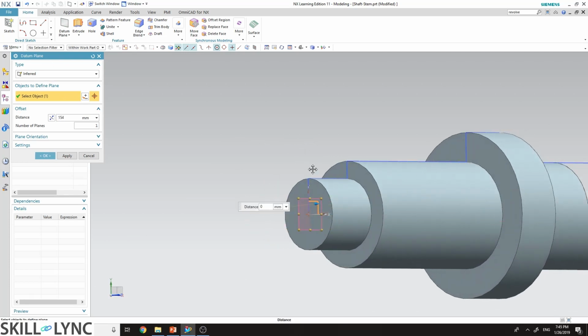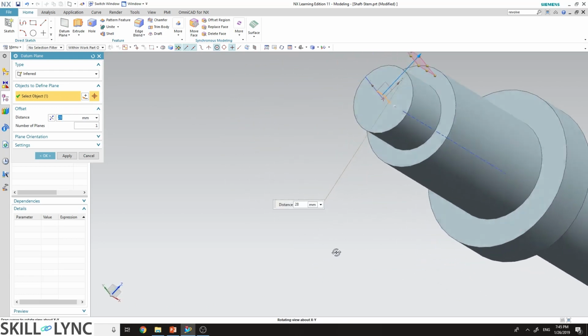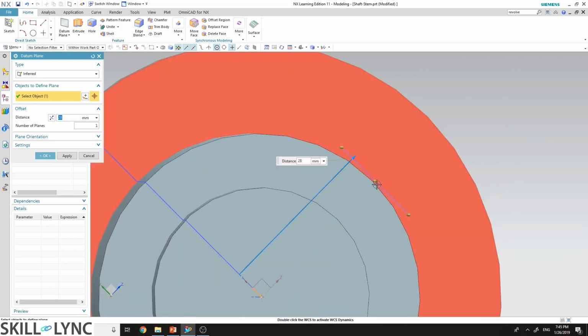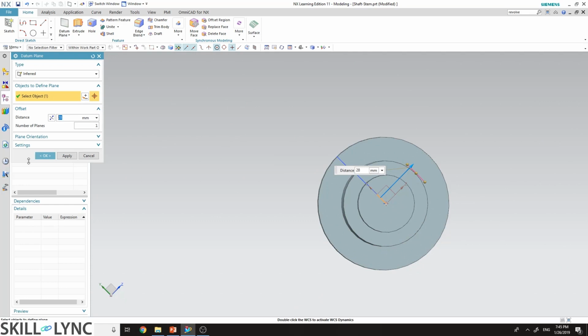Now I want to define where the datum plane should be. The datum plane should be on this surface, the one in the red that is highlighted. That surface is 28 mm from the center. The diameter is 56, hence the radius is 28 mm. So I'm just going to select offset over here, distance as 28, and hit enter. So as you can see, the datum plane is created at a tangent. Hit OK.